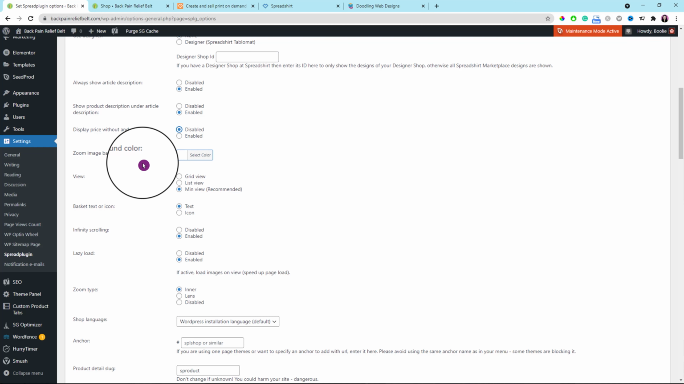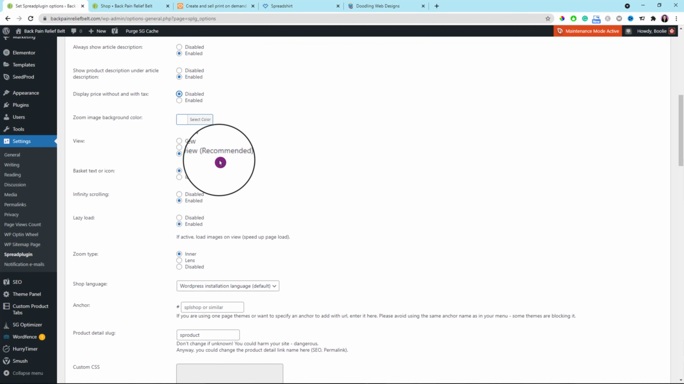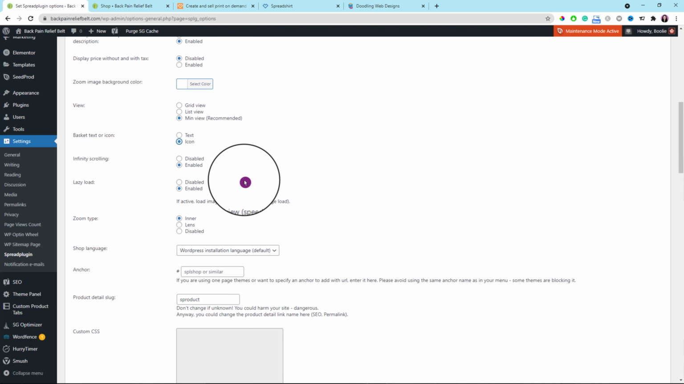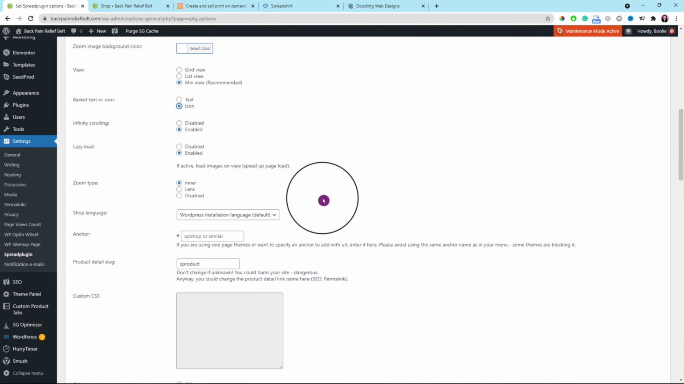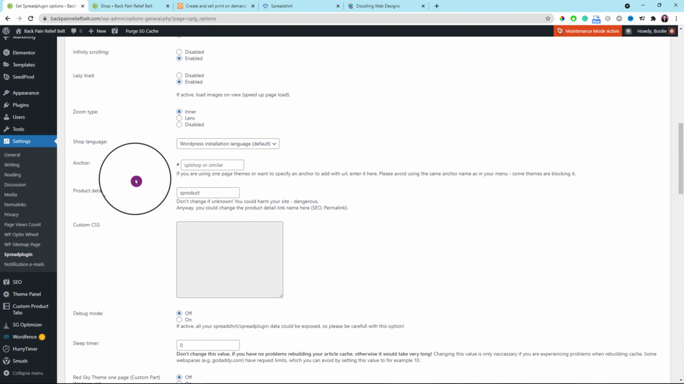Leave the zoom background color as white. Leave the view as min view as recommended. As for the basket text or icon, I just picked the icon because I like that better. Leave the infinity scrolling as it is. The lazy load, just leave it as it is. As for the zoom type, just leave it as it is. As the shop language, just leave it as it is. As for the anchor, just leave it as it is also.